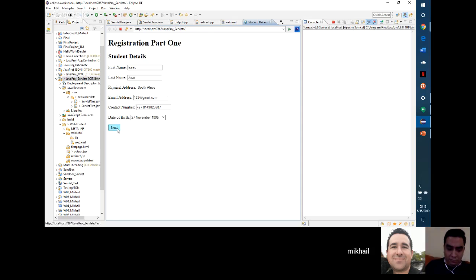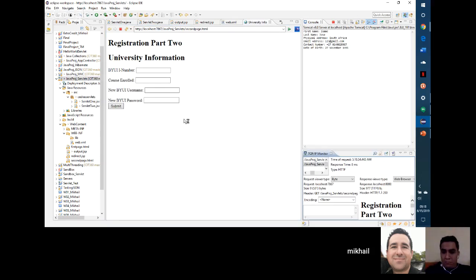And so if I click next, this saves it all in the HTML, but it connects it to the servlet, which saves that as well under the different attributes. So the first name is now saved as Isaac, the last name Jose, physical address, etc.